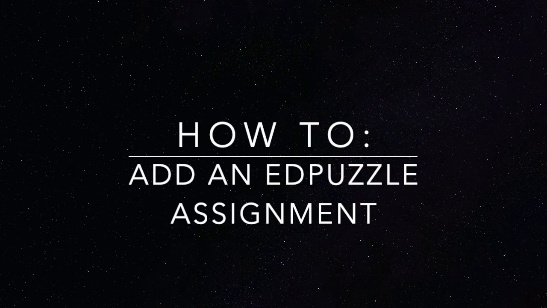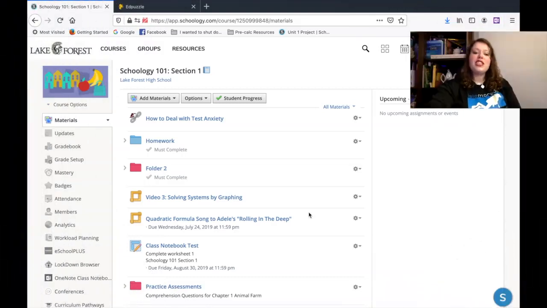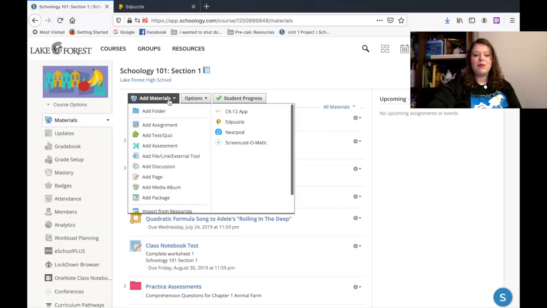Today I'm going to be showing you how to add an EdPuzzle assignment after you've already installed the LTI app in Schoology. So the first thing that we're going to do is go to Add Materials. Once you've done so, you'll see that EdPuzzle turns up on the right-hand side. All you have to do is click that.